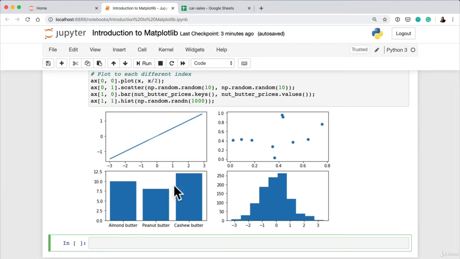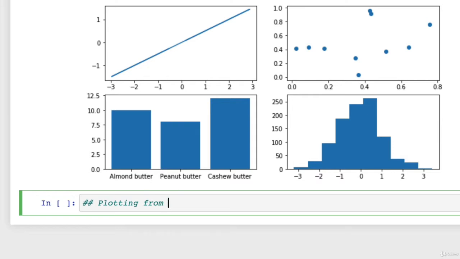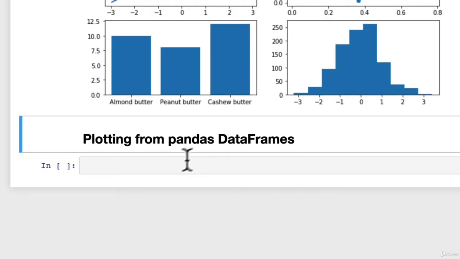But more often than not, you're not going to be plotting directly from NumPy arrays. You're going to be plotting from Pandas DataFrames. And I guess you kind of are still plotting from NumPy arrays because Pandas is built on NumPy arrays. But that's what we're going to focus on in these next couple of videos, is plotting from Pandas DataFrames. So let's do that. Pandas DataFrames. Beautiful. So we're going to make that into a little heading using escape and pressing M.